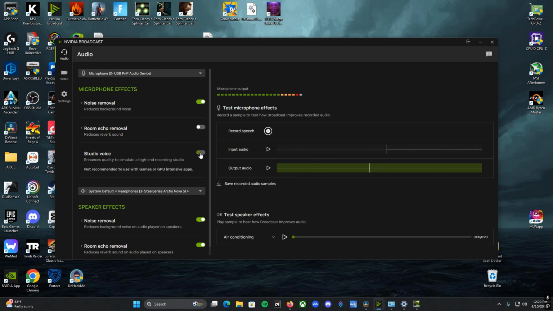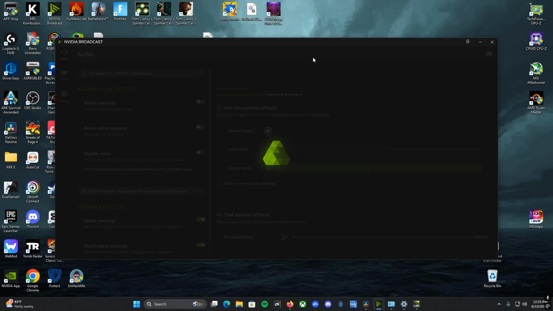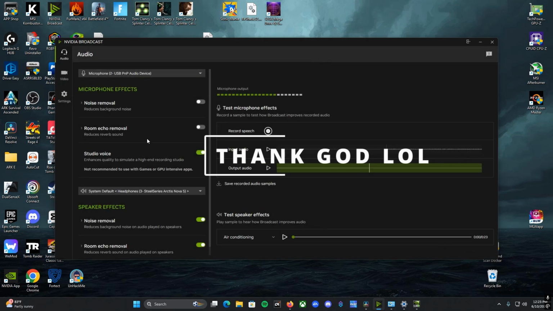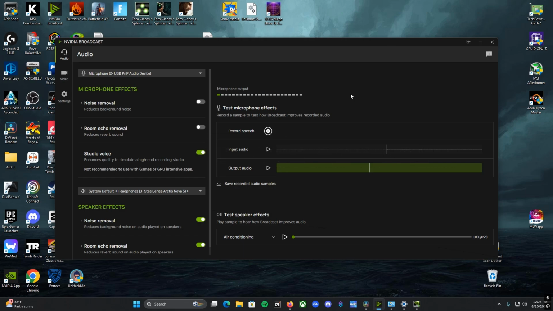But right here, if I go ahead and enable Studio Voice. Now keep in mind, this is now using both of these, and it has now enhanced my voice, which you were probably able to tell the difference between my real voice and now my enhanced voice. So let's go ahead and record. Stop it.